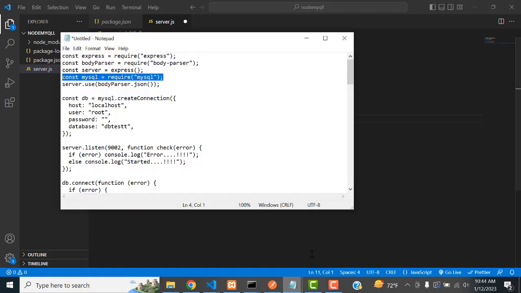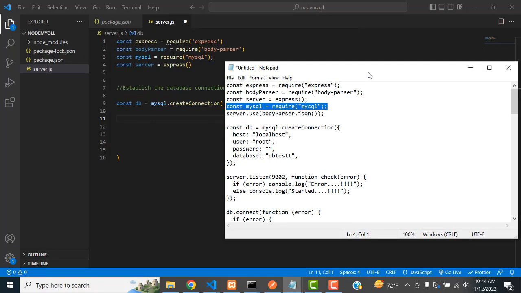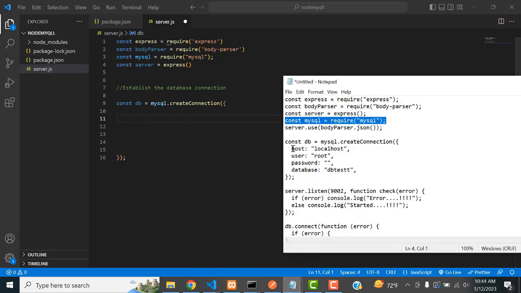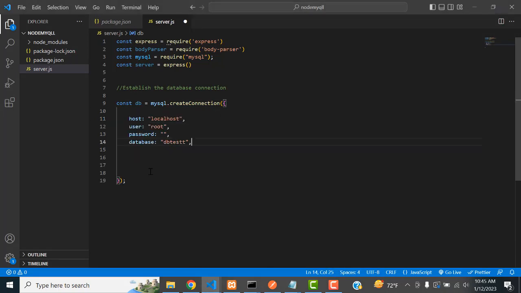Okay, let's specify the database connection. Simply, I'm going to write like this. You have to open and close brackets. Right, so inside here, what I'm going to do is write like this. Okay, don't worry, I'll provide the source code.